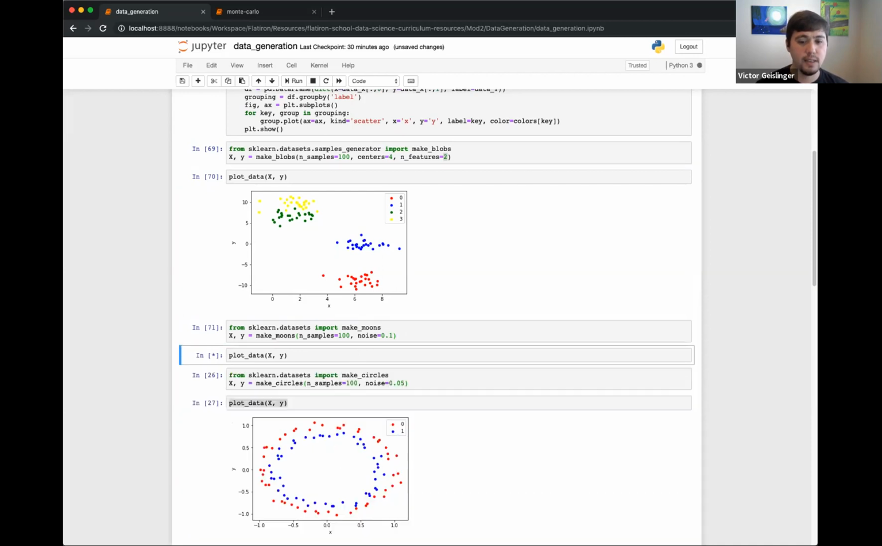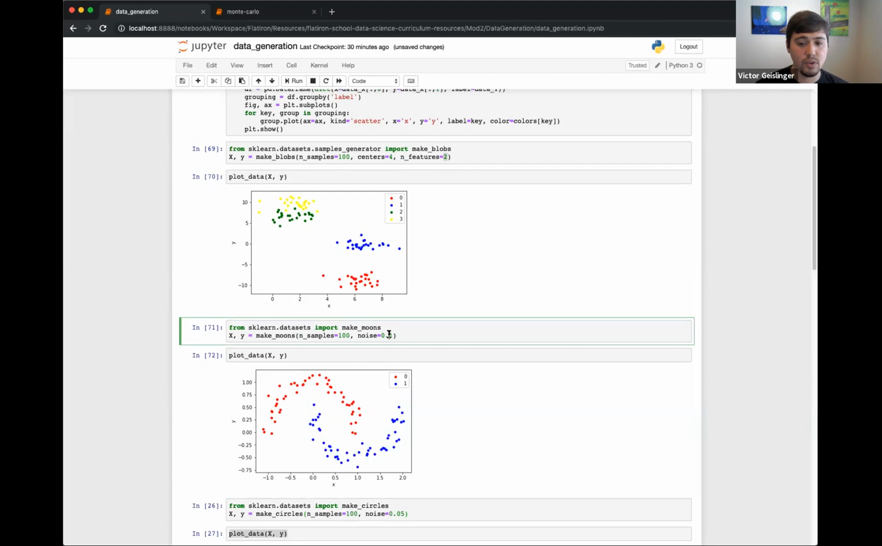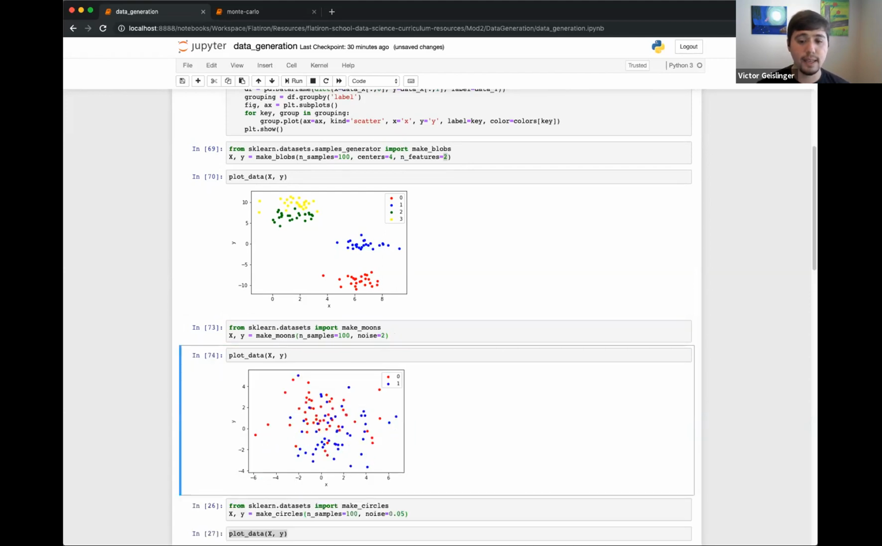So you can see I can generate this part. Note that I can change this noise too. For example, I think I can just go up to 2. And you can see that it can get really messy. At this point it's not really a moon shape anymore. So again, that's why you want to ask what's the right amount of noise that you want to put in. So you can see here, there we go.